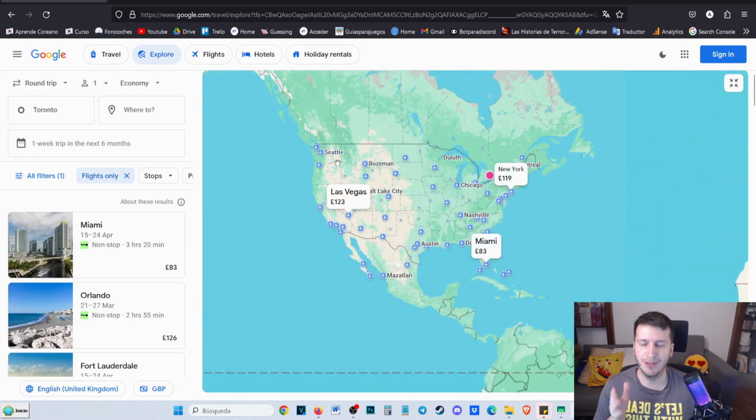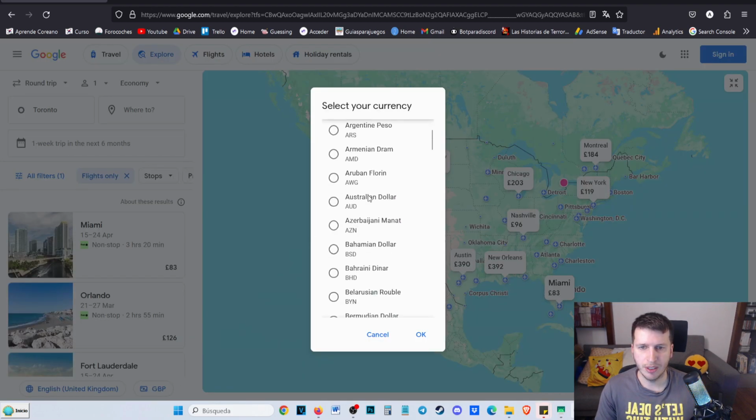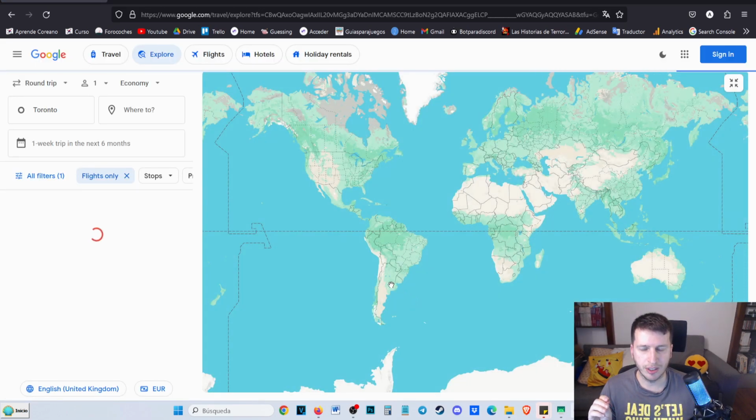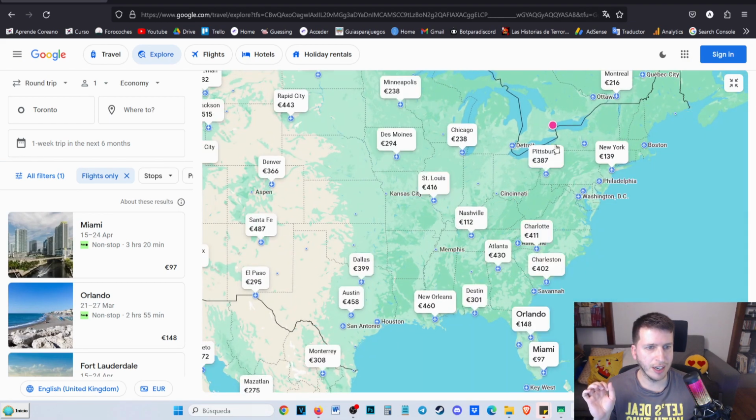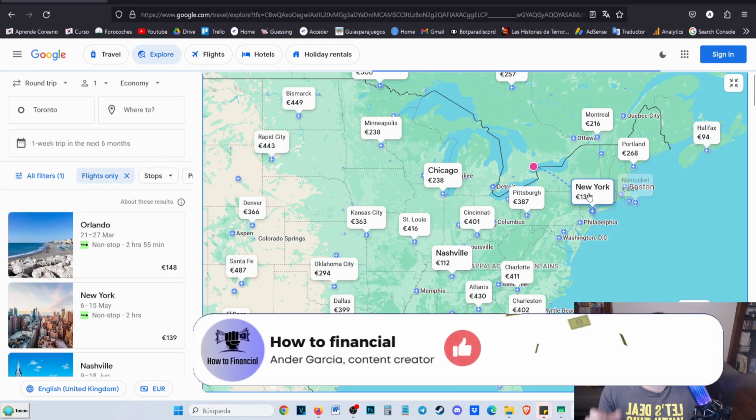And why? Because it's gonna say prices in pounds, but you can also change the currency. For example, I use euros, so I just click here, GBP, no, I want to see the price in euros, so let's go euro. Okay, now it's gonna update the prices again, and it says departing from Toronto to New York, it's 139 euro only.